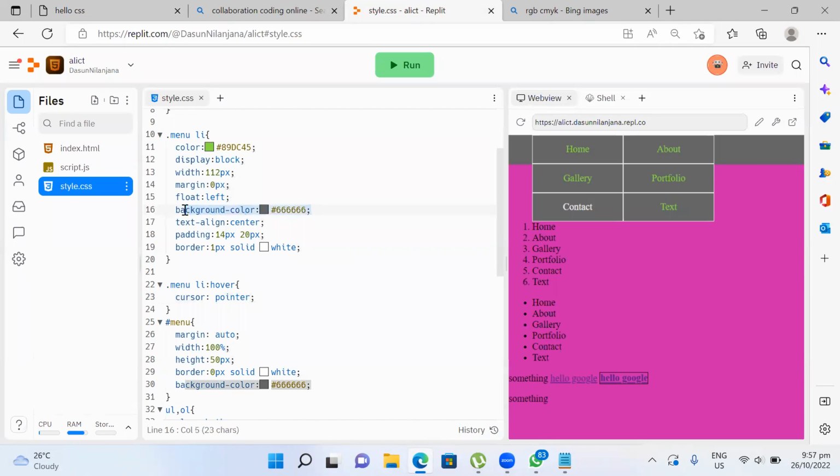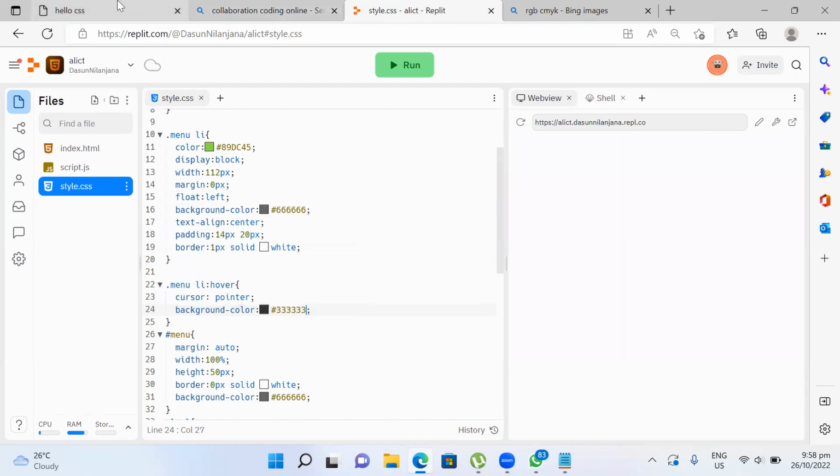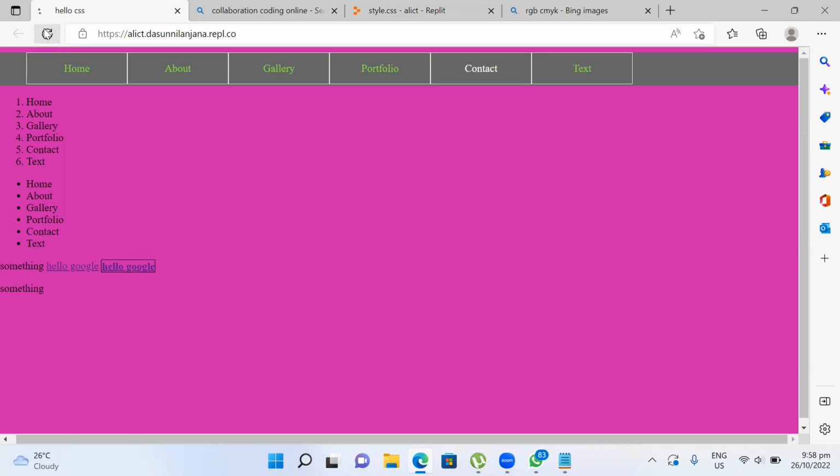I need to make the background color darker. Background color, I want to make it more darker. Therefore, I'm using maybe 3333. So it's more dark. Okay, when I'm moving this, show the motion. Yes. This is how these are made.